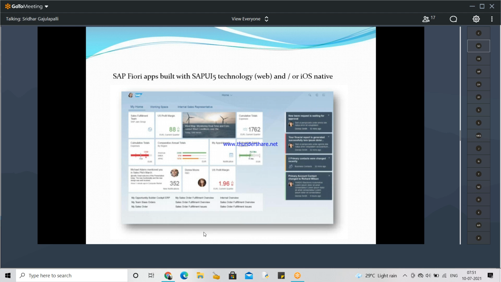Okay, is it clear, all of you? Three types of apps. Can you go back to the previous screen? Which types of apps are you talking about? Types, yeah. Okay.